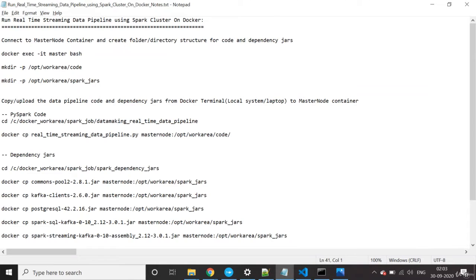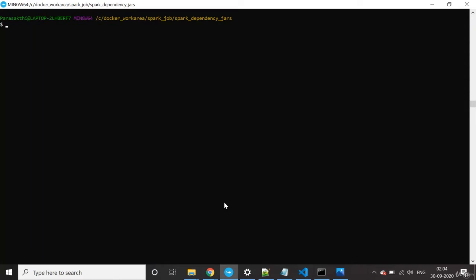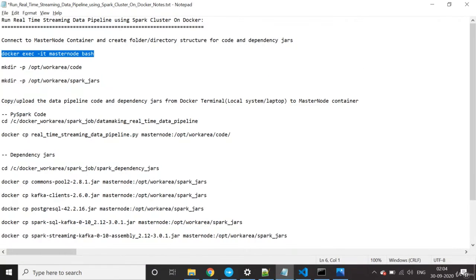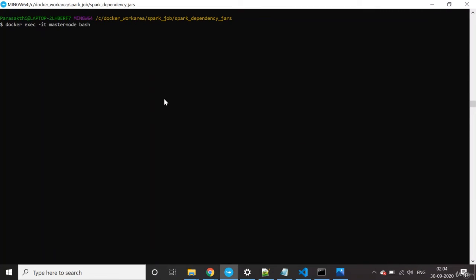So I have notes on what commands you need to run. Let me do it, and you follow along from your side and let me know how it is progressing. First, you need to log on to the master node. The command is docker exec -it master node followed by bash, to go to the terminal. I'll open the Docker terminal and run this. It is going to launch the terminal for the master node.